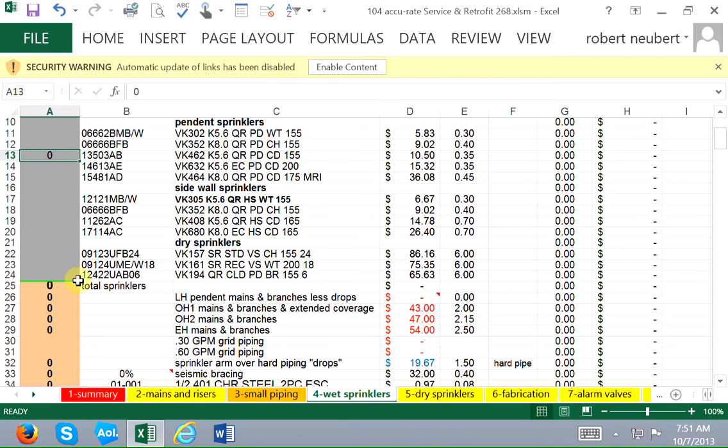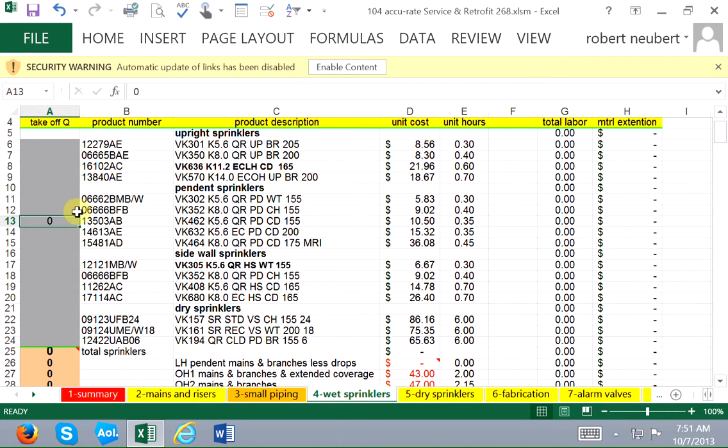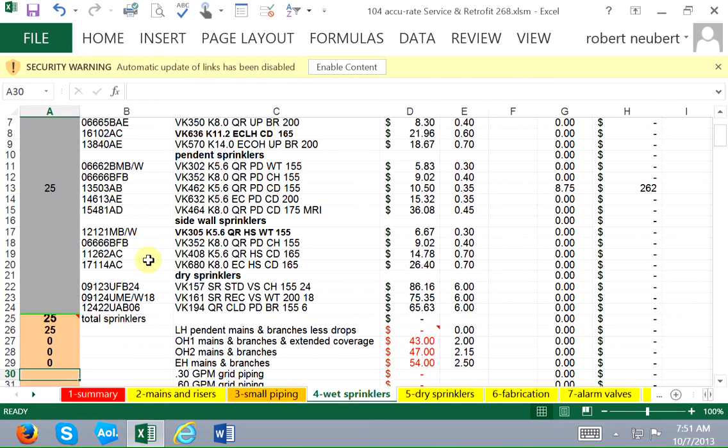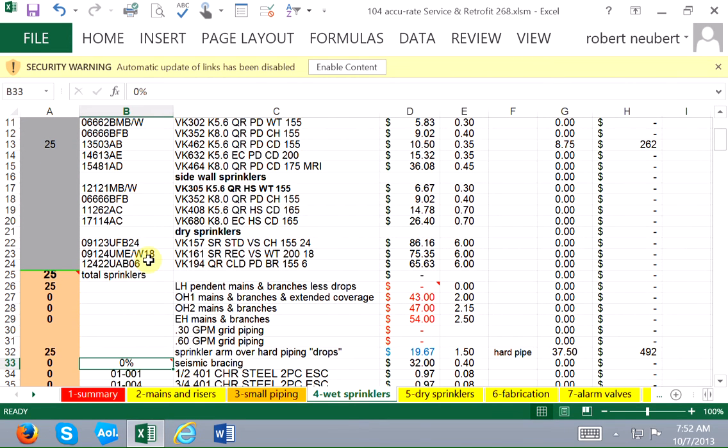Dry sprinklers are included. There are a bunch of choices that are made, some automatically. Let's assume that we're going to retrofit 25 sprinklers. We put our 25 in place. You will see other choices made automatically. In column A, below line 25, you will find automatic selections for piping for light hazard, ordinary hazard, group 1, group 2, arm-overs, and escutcheons. For retrofit work, it's unlikely we'll have seismic bracing, but if you do, you can put a percentage in there or a number, your choice.